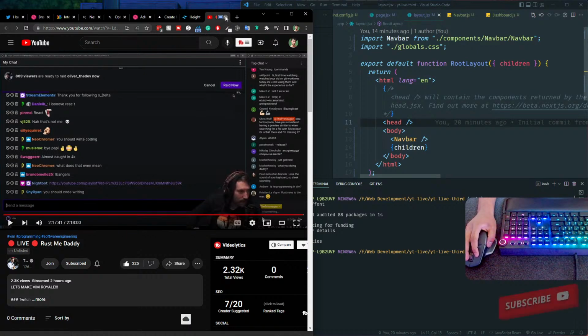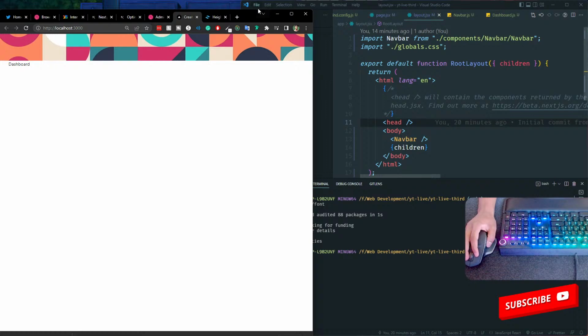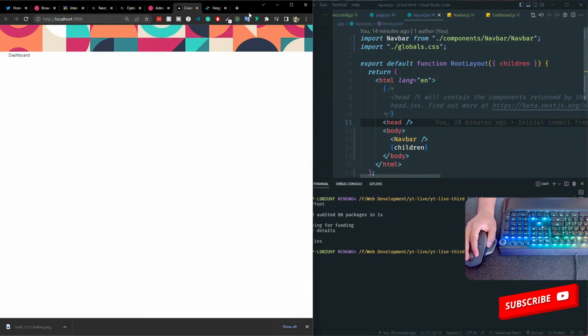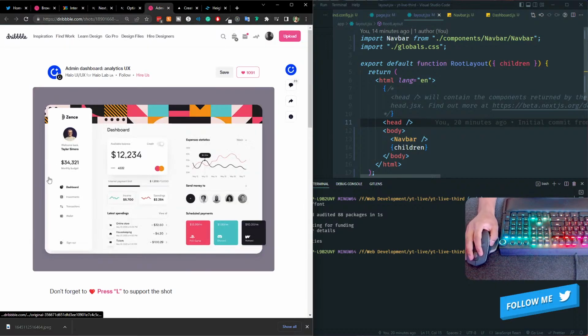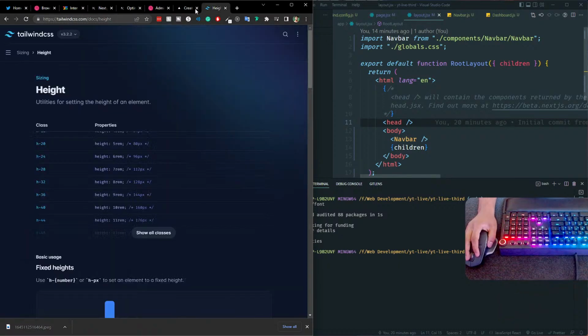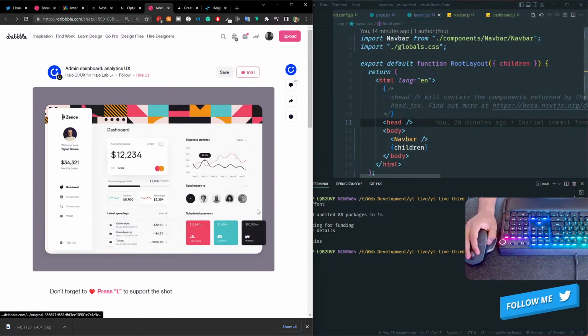Yeah, let's get back to our stuff. We were doing some Next.js, trying to recreate this, of course. And we found some geometric pattern. One of my viewers was like, hey, let's do some dashboards. So I'm here doing that right now.